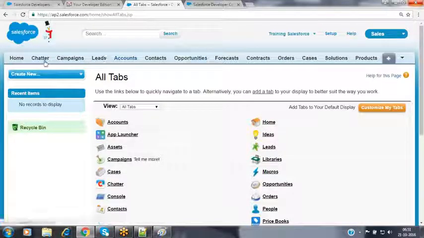Now these are the various tabs available on the tab bar. Then how can we customize these tabs, what is the association between a tab and an object, and how can we see those objects' information? Everything we'll see in tomorrow's session.